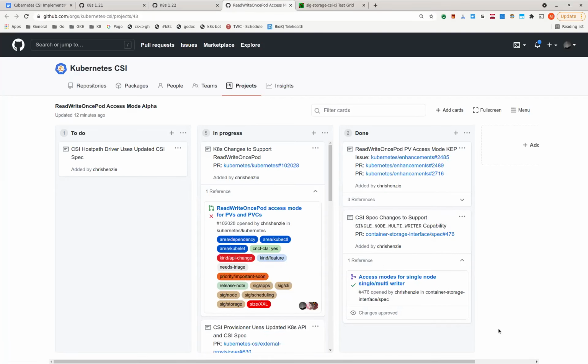Yeah. Quick TLDR: the CSI spec release 1.5.0 was cut on Friday or Saturday. So I'm currently updating pull requests to use it, and I moved the card into the done column for that. And then I'm going through feedback from Jan and a member of the SIG scheduling team and addressing additional feedback there on the Kubernetes changes.